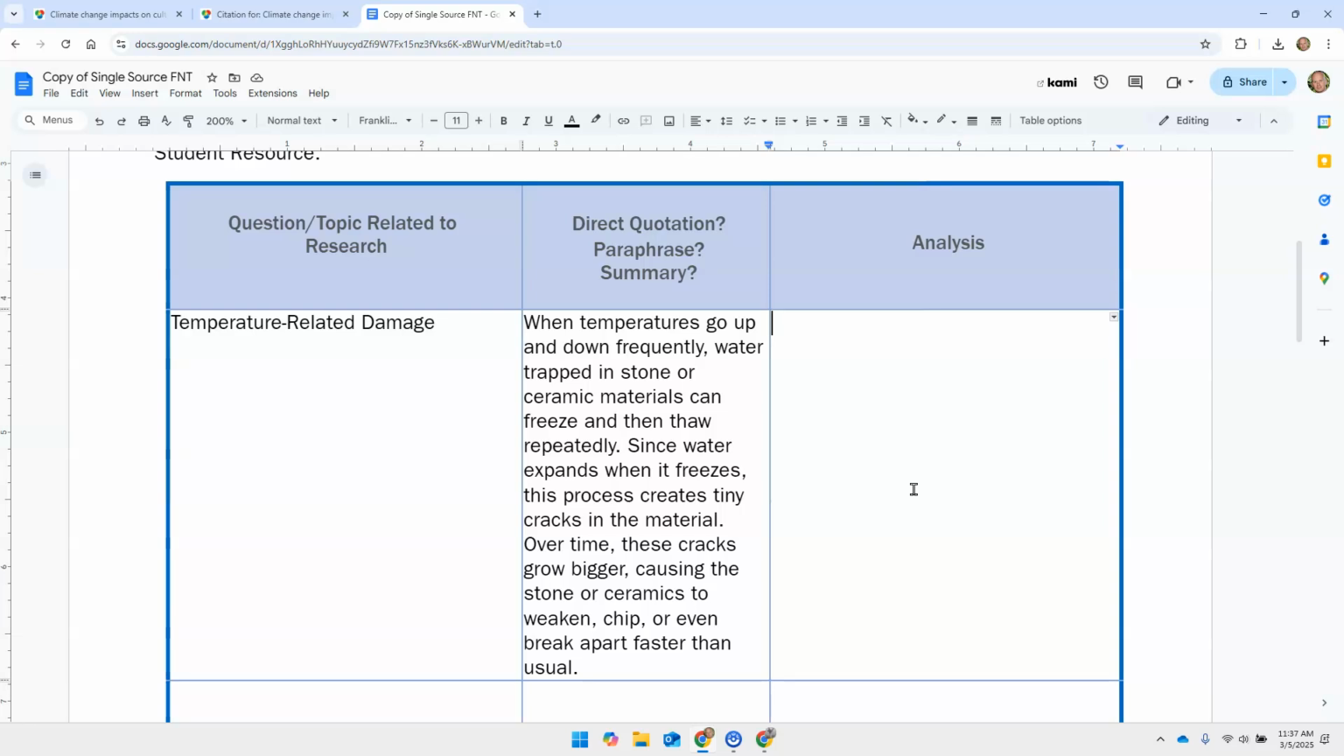So under the analysis box, you would talk about how this relates to your argument or how you could use this. It's talking about structural damage, so I might be thinking about how it could affect repair costs. It could make it expensive for people to maintain their homes because there's going to be more wear and tear on their houses than normal. So I would just write a really quick sentence or two on how this is important and how it could relate to what I'm writing about.